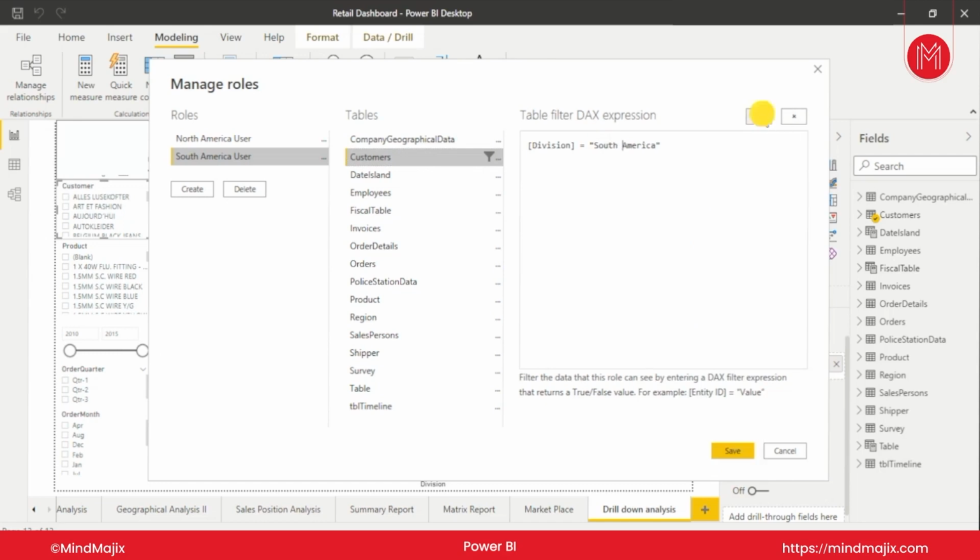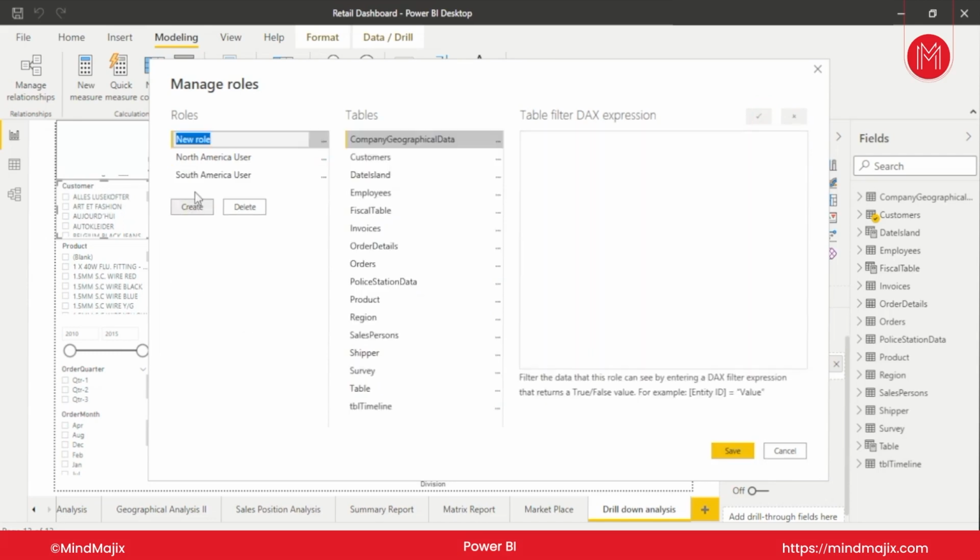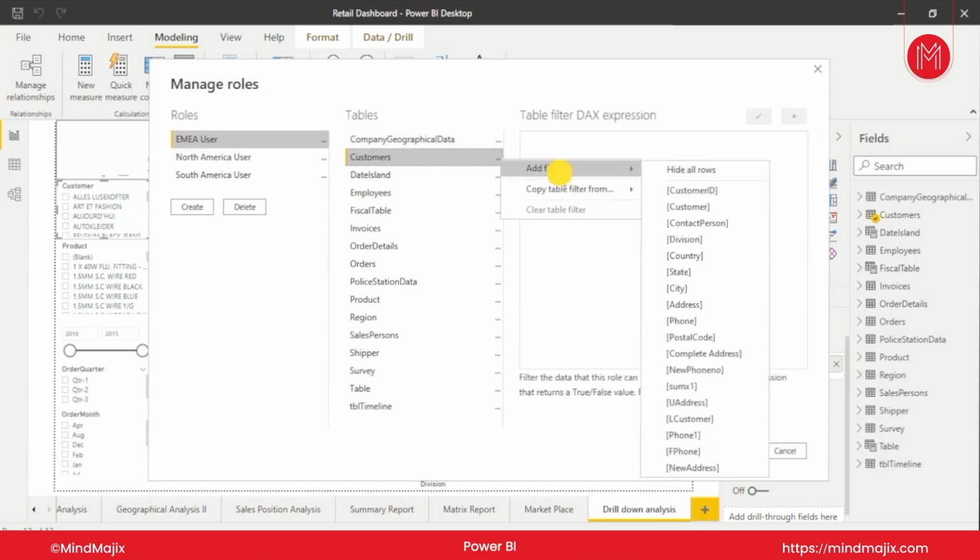South America, I'll put this as an input parameter. Then go to add one more filter here. This is one of our different divisions. I'll click it once again and then go to the customer table again.